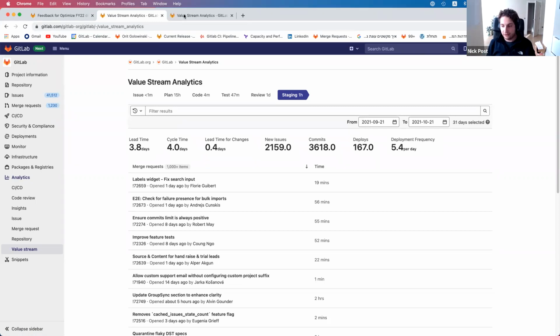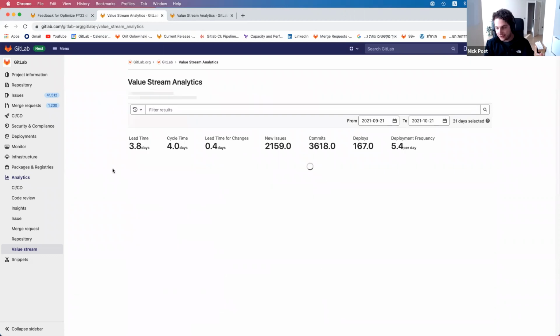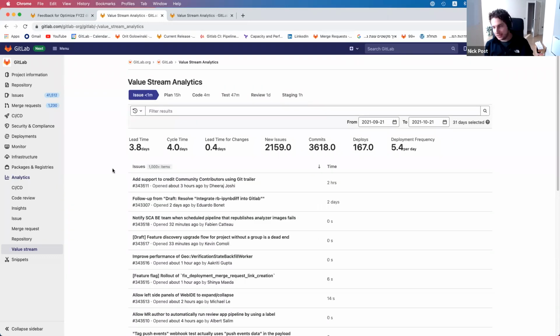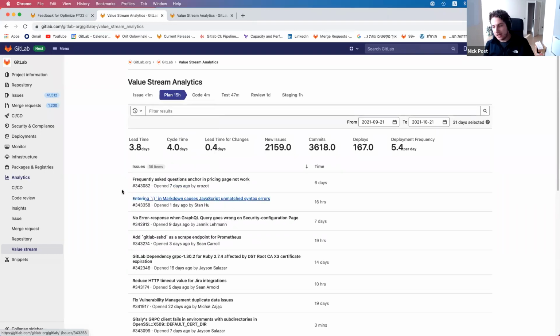So, for instance, if an issue has been in the plan stage for much longer than the average time, say twice the amount, which is, say, 5 days is the usual, and then 10 days is what's going on, a product manager or someone who is maybe subscribed to this particular value stream will get a notification and say, this issue is taking a while, maybe you can action it.